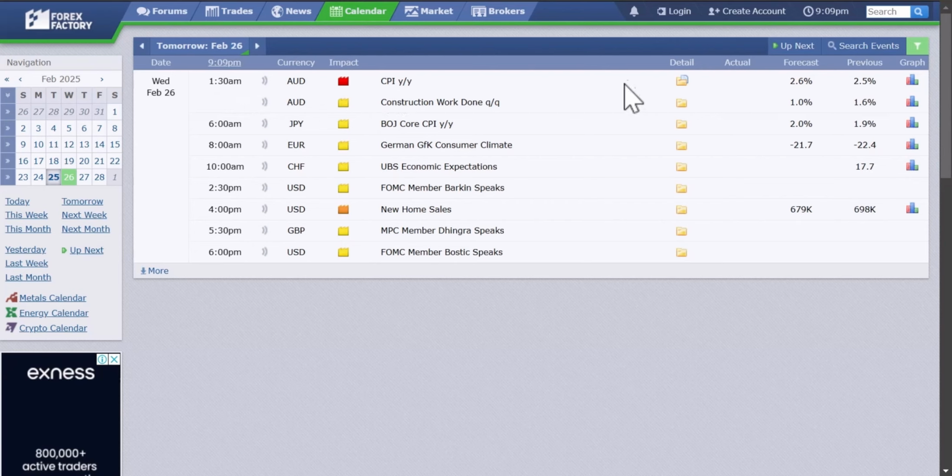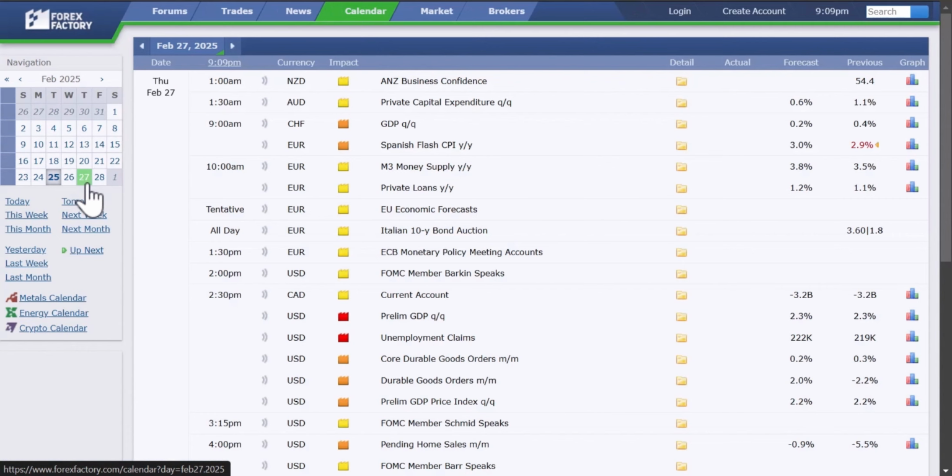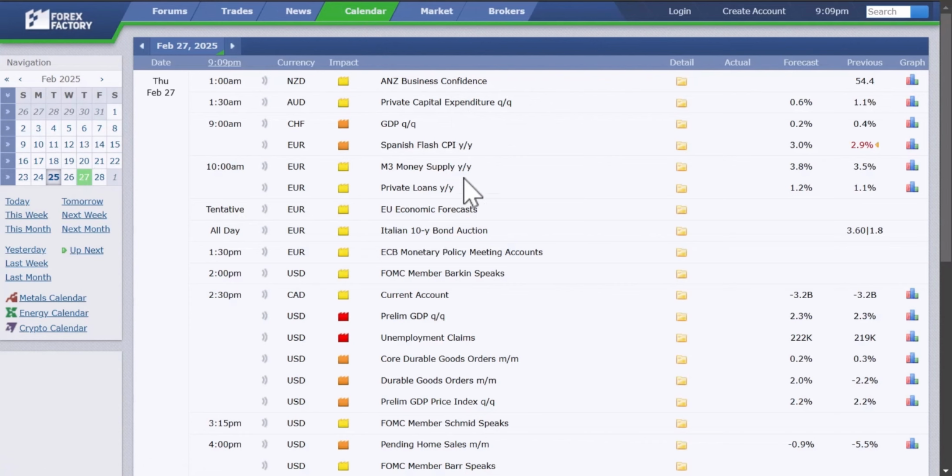Okay, so you see the details there. Now come to this side, you will see the previous figure. It was 2.5%, and the forecast, analysts are saying that it will be 2.6%. So you have to wait this time when the figure will be released. Okay. So if you're interested, that's a Thursday, you click on Thursday. So these are all the news events that will be coming out on Thursday.